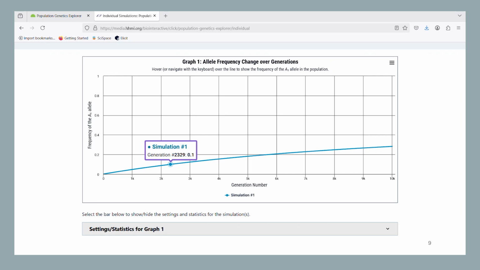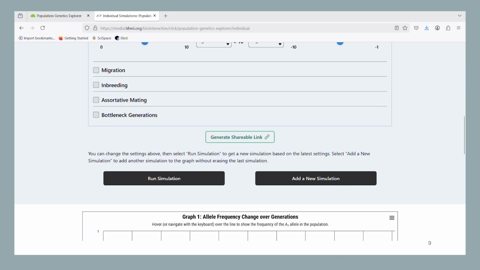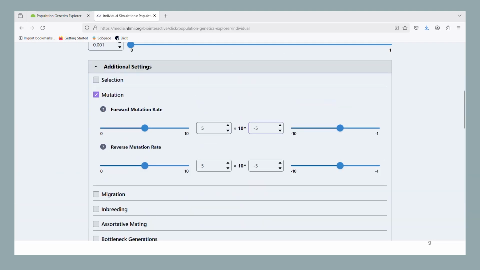In other words, it will cause a change, but it will cause the change very, very slowly. So, as I said, 5 into 10 to the power minus 5 is still a slightly highish number. Okay. What happens if I reduce the mutation rate to, let us say, 10 to the power minus 7 or 10 to the power minus 9? So, let us do 10 to the power minus 7 first. We are still keeping the forward and the backward rates similar.